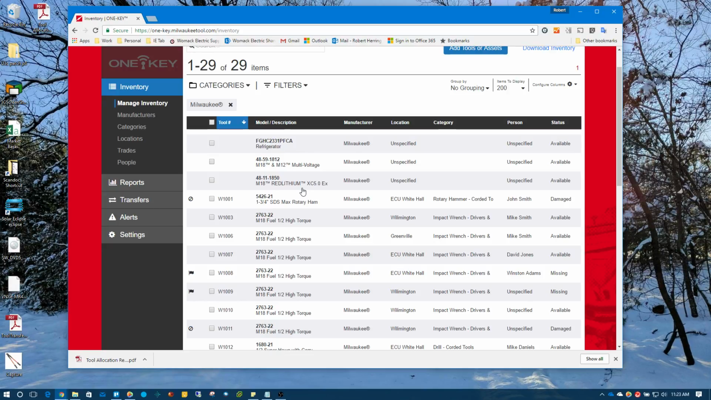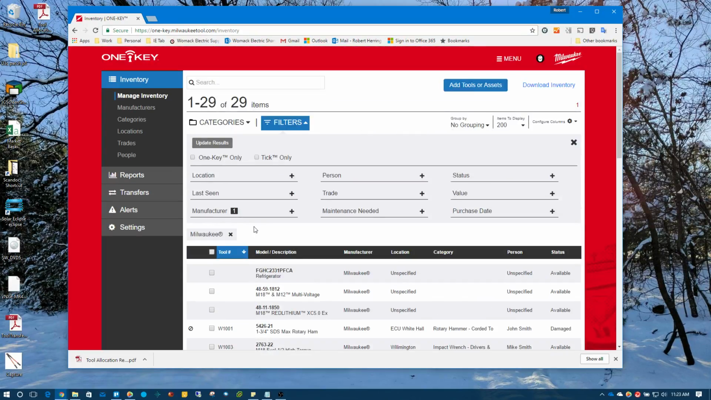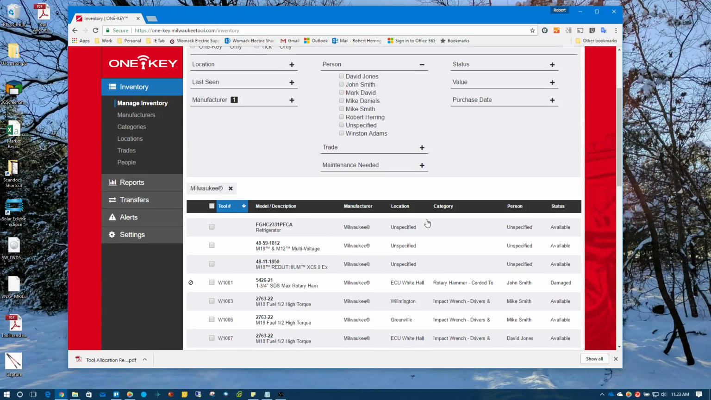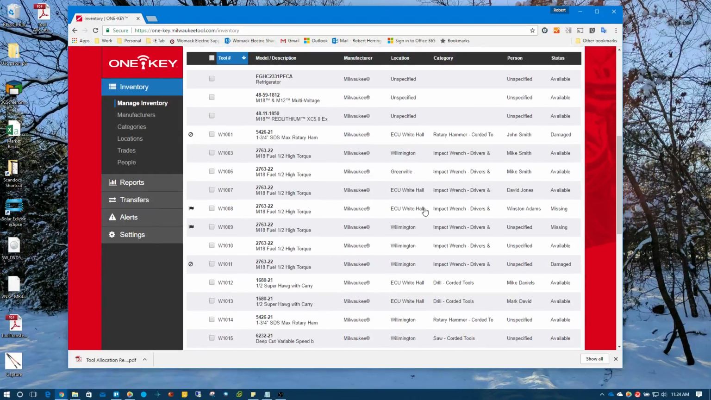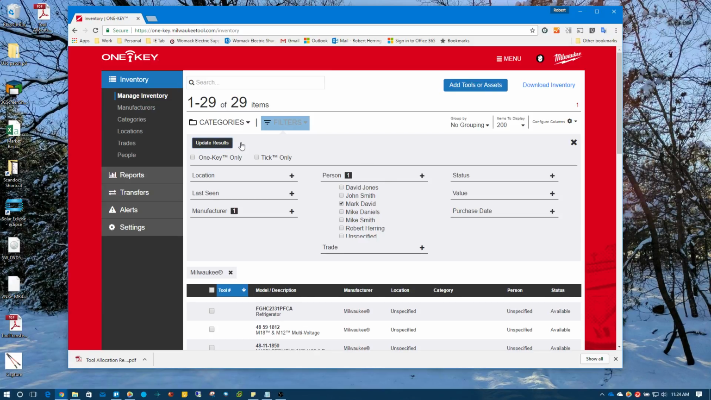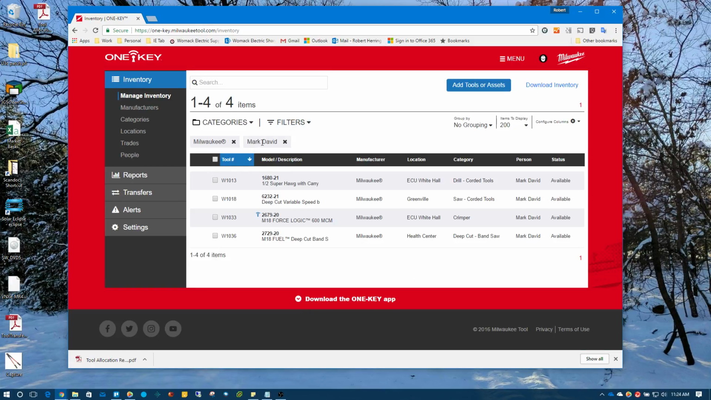Now, say we need to filter again. Let's see how many Milwaukee tools a particular individual has, and I'll just make sure I choose somebody that's got some tools. So Mark David, and then hit update, and now you can see I got two filters applied. I got the Milwaukee manufacturer selected, and the employee or person Mark David selected, and that pulls that back there.